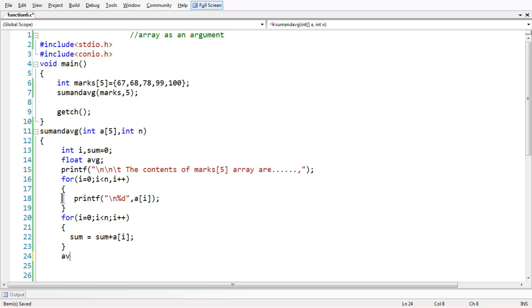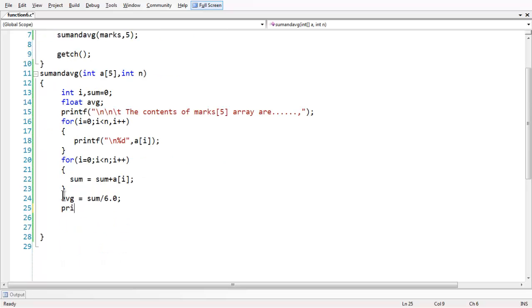When coming out of the loop, you can simply calculate the average using sum by 6.0. Now you can print both the sum and the average values. Sum is equal to percentage d comma sum, and in the same way average is equal to percentage f comma avg.